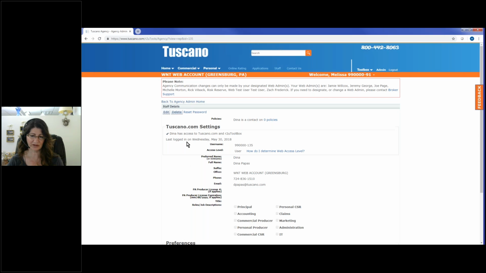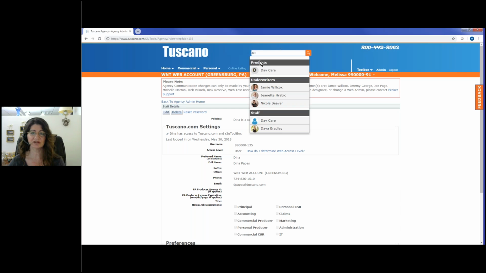But before I finish up with you, I wanted to show you this search bar. Now this is a heaven sent too. If you're not sure where to find something, like if I just start typing daycare, I don't hit enter, I just start typing it, it will filter down and show you any product pages with that word, any underwriter that might work with a daycare, and then the staff page that you might find that information on.